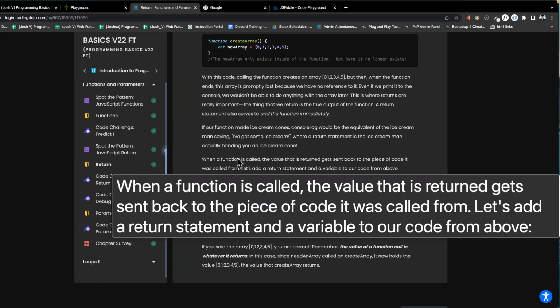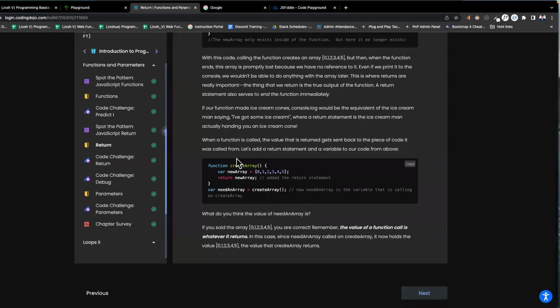When a function is called, the value that is returned gets sent back to the piece of code it was called from. Let's add a return statement and a variable to our code from above. So we have a function, create array, then we have a variable, new array, 0, 1, 2, 3, 4, 5. Then we return it, return new array. So now this function has some value. It's the value of the variable.